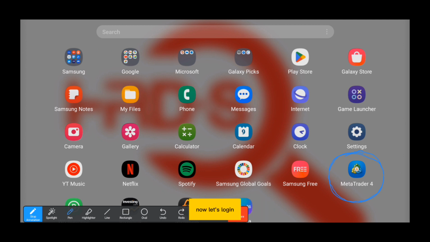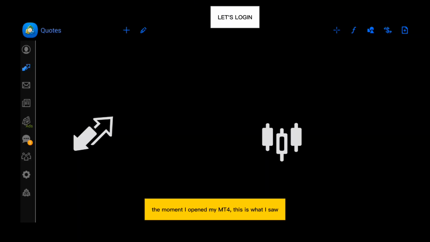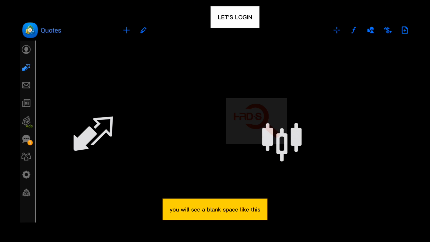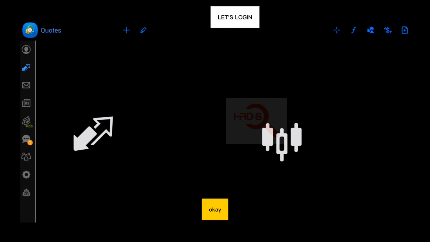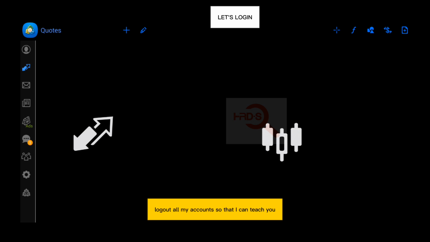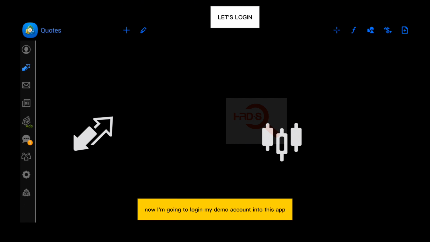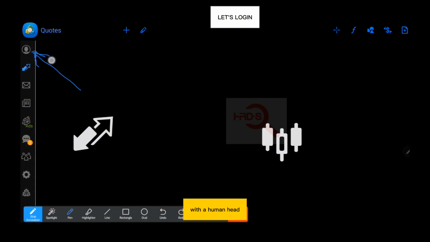Now let's log in. The moment I opened my MT4, this is what I saw. You will see a blank space like this. So I do not have any account logged into this app before now. Okay, I had to log out all my apps so that I can teach you, so that you can follow through, right? So now I'm going to log in my demo account into this app. Look at this place with a human head. I'm going to click on this icon right now. So from there, I'm now going to log in my details.